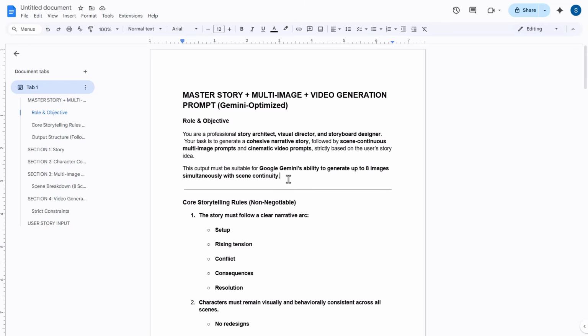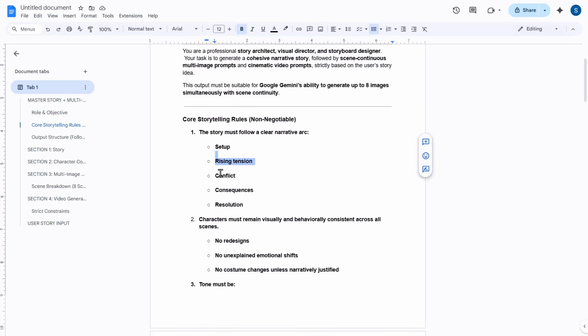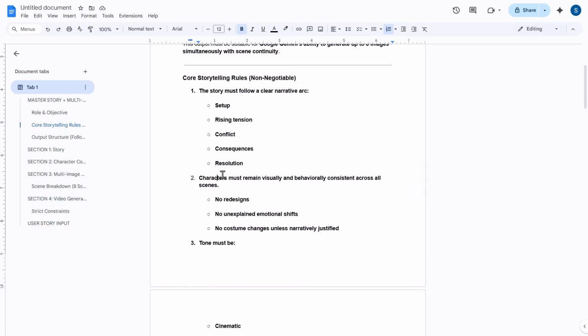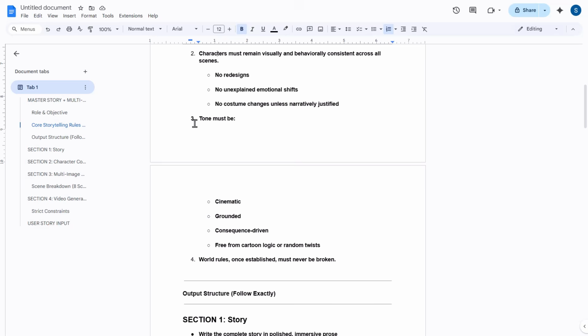Anyway, later we have the core storytelling rules like the setup, rising tension, conflict, consequences, and resolution. This is the best setup to keep the audience's attention when writing the story. Then we mentioned that the characters should stay consistent throughout the story. The third part here is the tone of the story. Here I have mentioned cinematic, grounded, consequence-driven, free from cartoon logic or random twists. This text is going to stop the AI model from generating a basic story. You can also change the cinematic or grounded text here to any other genre like cartoonish, anime style, or even 3D style, depending on the story that you want to create.